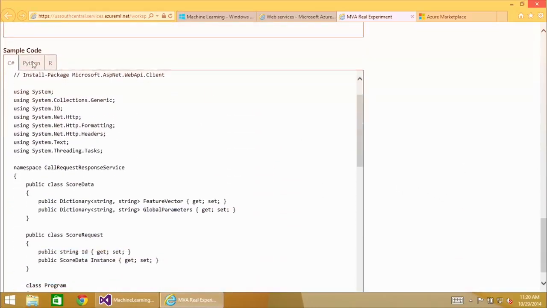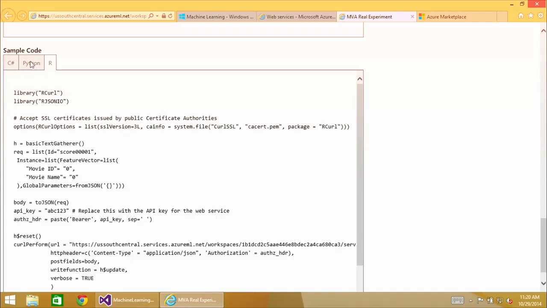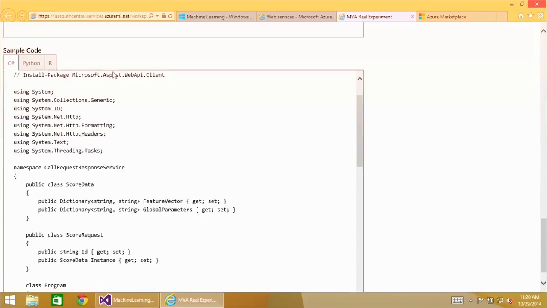But here's where it gets exciting, and this is what I really like. Microsoft, you can tell, put some thought into this. They tell you, if you want to access this service through the API, we actually give you sample code in C#, Python, and even R. So I can use this in my Python application and call the web service from it to get my results. Absolutely. In Module 4 we are actually going to use the C# code to gain access to this web service.